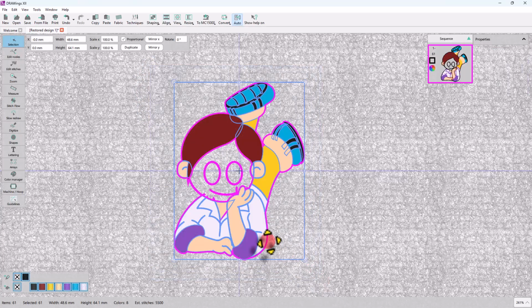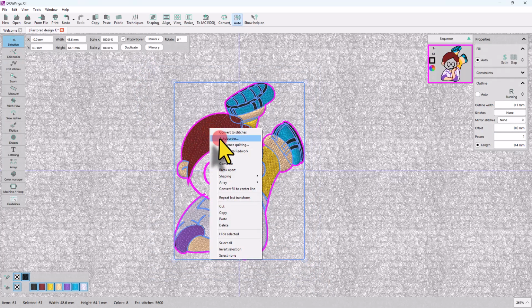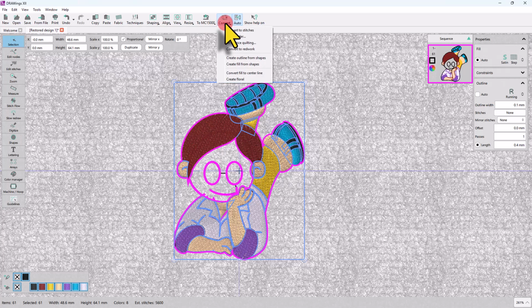Simply select the design or the portion you like, right-click, and choose Autoborder. You can also create Autoborder from the Convert icon in the horizontal toolbar after selecting a design.